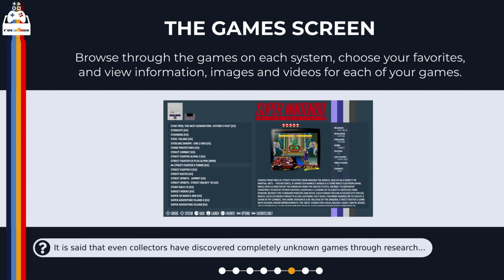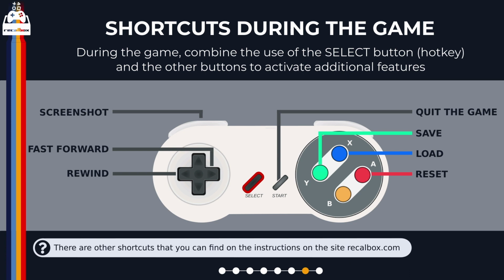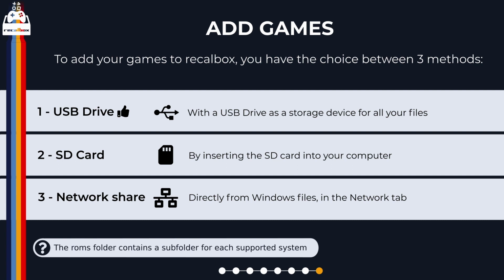And another cool feature is you've got a multi-search feature. So you can search for any game across all the systems you've got installed. And another cool feature is shortcuts on your gamepad during the game, which are useful if you want to do some creative playing. Now adding games to your system is pretty straightforward. You've got 3 methods. You can simply plug in a USB drive with all your games on it, or you can insert an SD card with all your games on it.